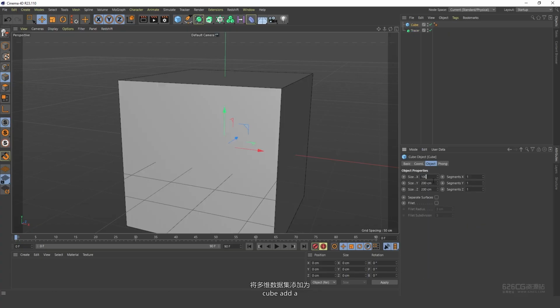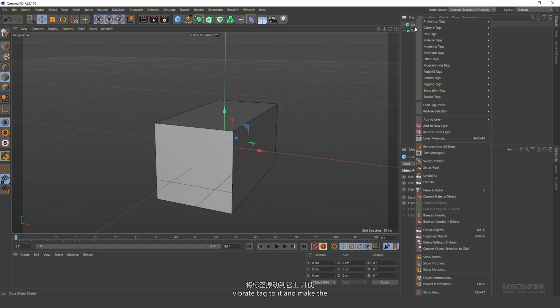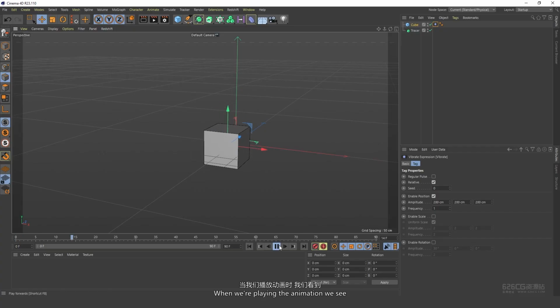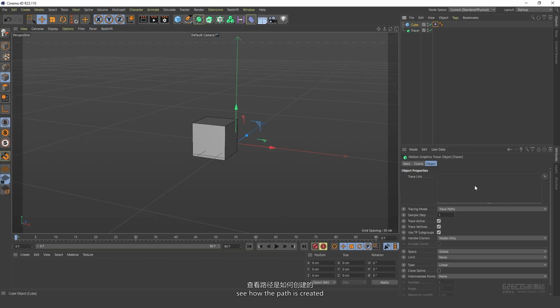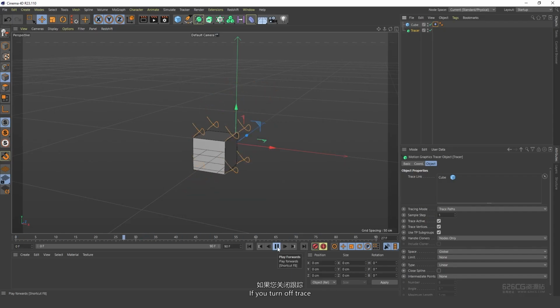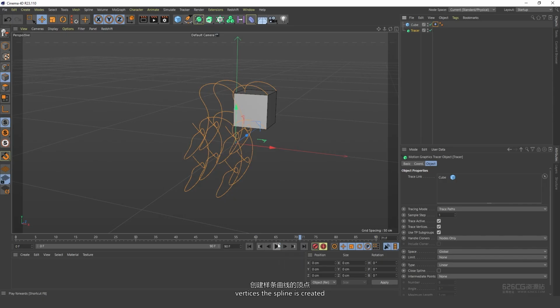Let's create a cube. Add a vibrate tag to it and make the cube move. When we're playing the animation, we see that the cube is moving. Now, if I put it in the generator, we can see how the path is created. By default, a path is created for each point in the model. If you turn off Trace Vertices, the spline is created based on the center of the object.